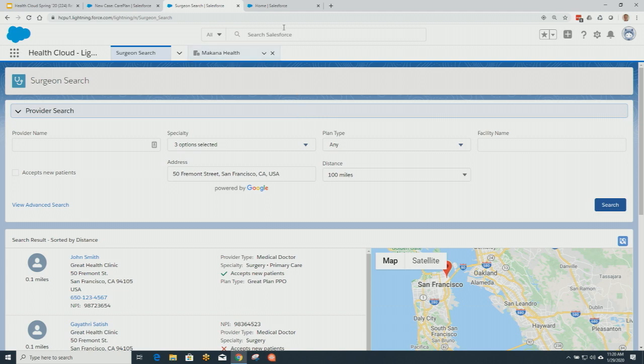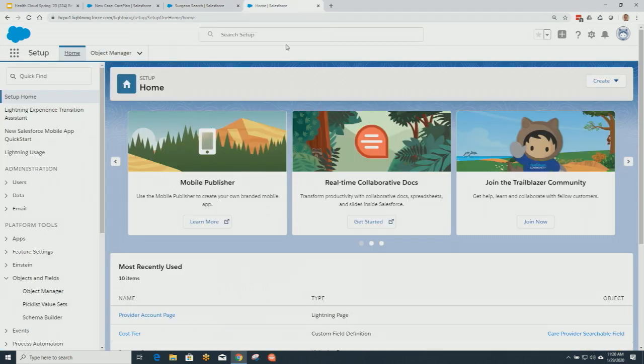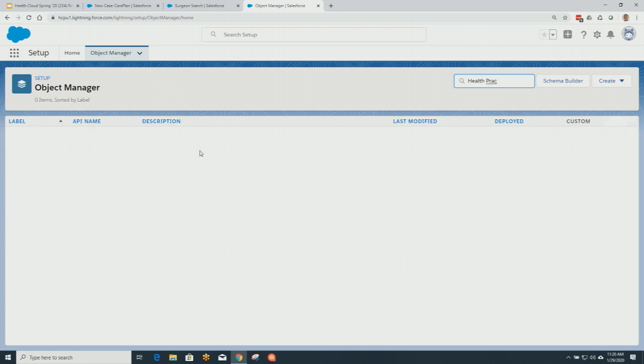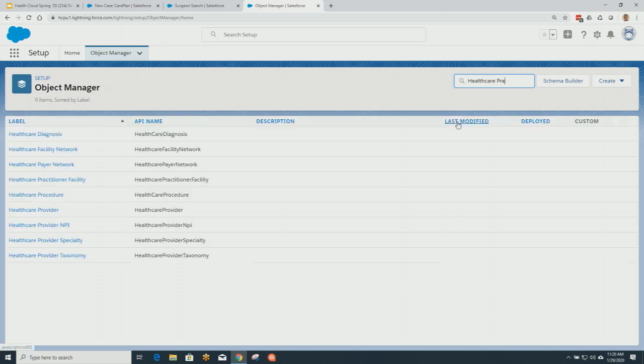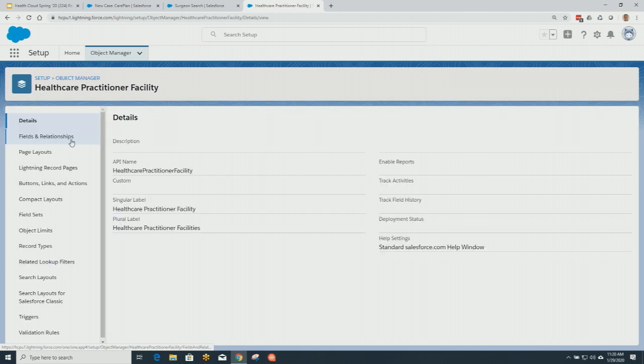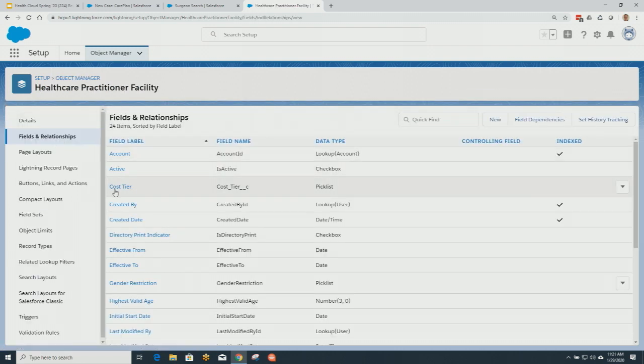First, for the custom field, you need to define the custom field in the first place, and that is just the standard Salesforce way of doing it. For instance, you can go to healthcare practitioner facility, which is the table in which I've defined the custom field. I drill into that object, and I can see I've already defined, for the purpose of this demo, a custom field called cost tier.